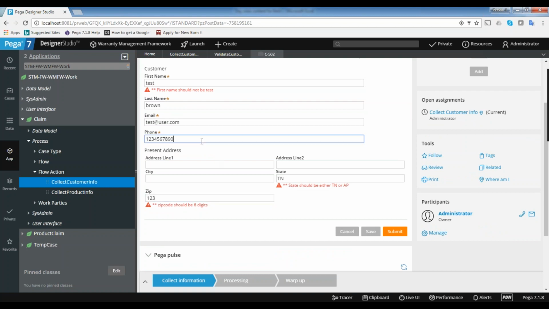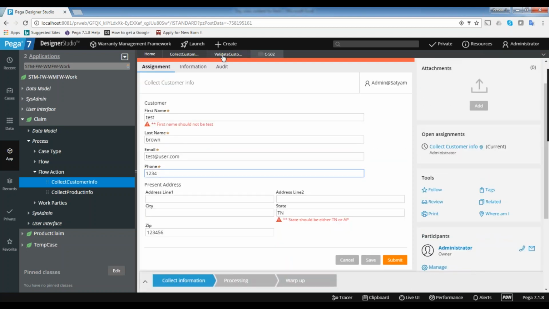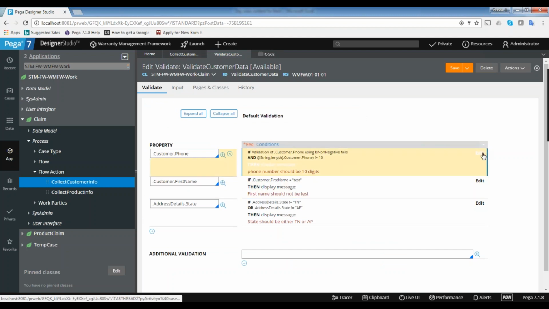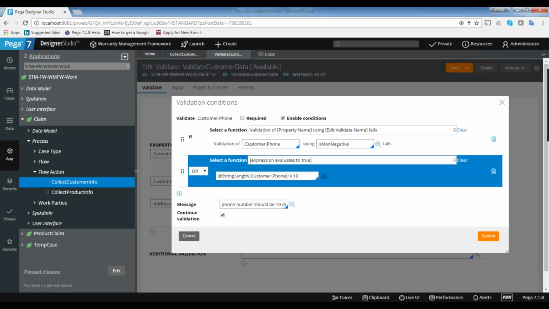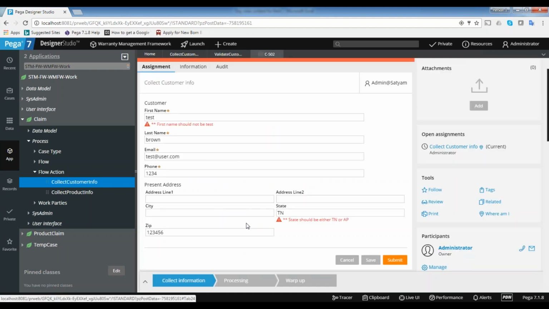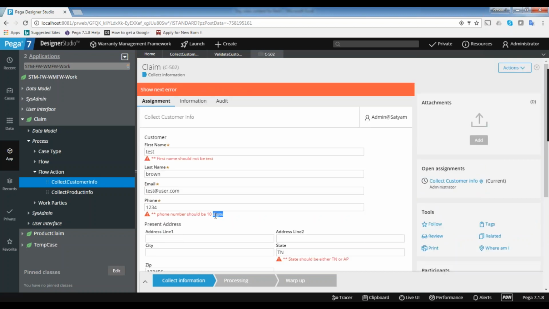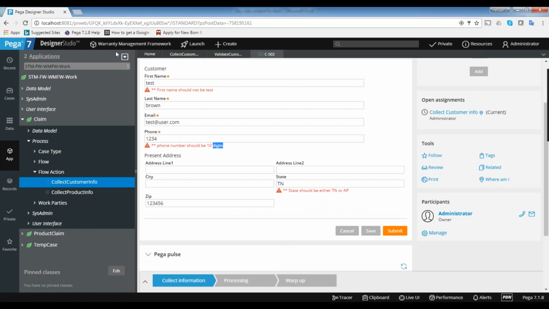Sorry, phone number. Yeah, this one. Let's remove this phone number. I'm giving all the wrong values. The phone is not validating, so what is happening? We are selecting and it should be OR, because if either one fails, I want another message. Now if you try it, I can see phone number should be 10 digits. So all our messages are coming. I am giving all failure values and you can see all messages coming at a time.